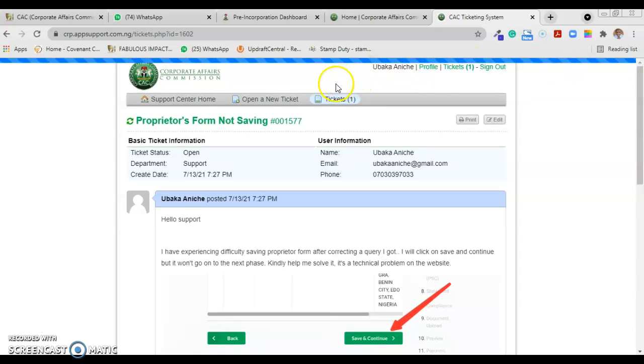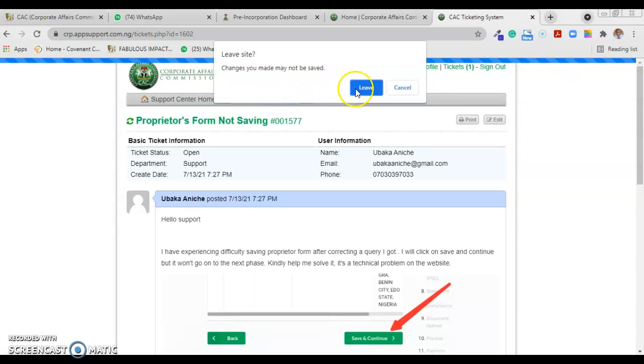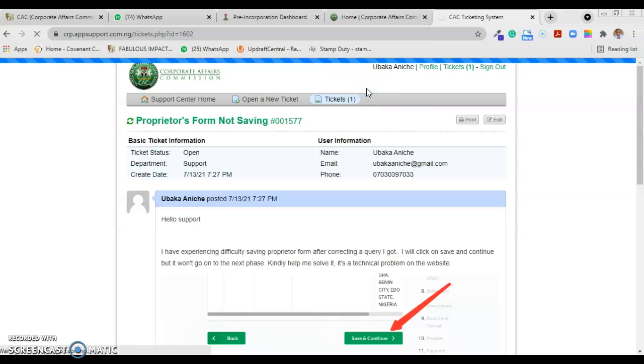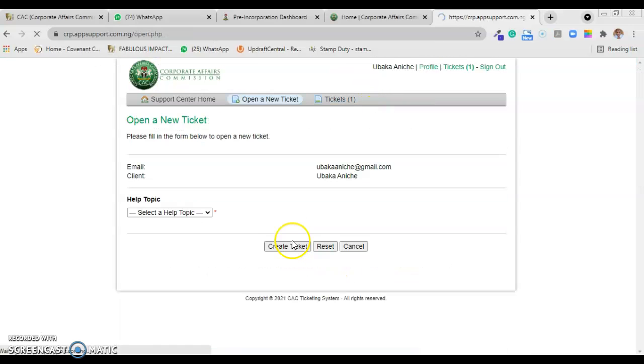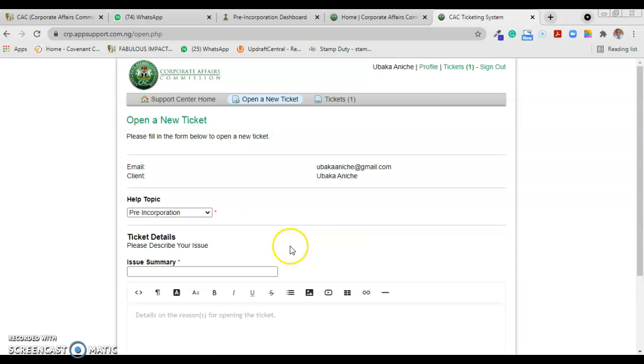All right, so let me open a new ticket. I want to leave this one and open a new ticket and just show you how it works. I will choose a topic. It's a help topic. What is the topic? Are you having a problem with account creation, login, name availability, orders, post-incorporation? Those are things that you do after you registered your business. Or pre-incorporation, that is when you're registering your business. Let's say pre-incorporation for now. Then you click on create ticket.